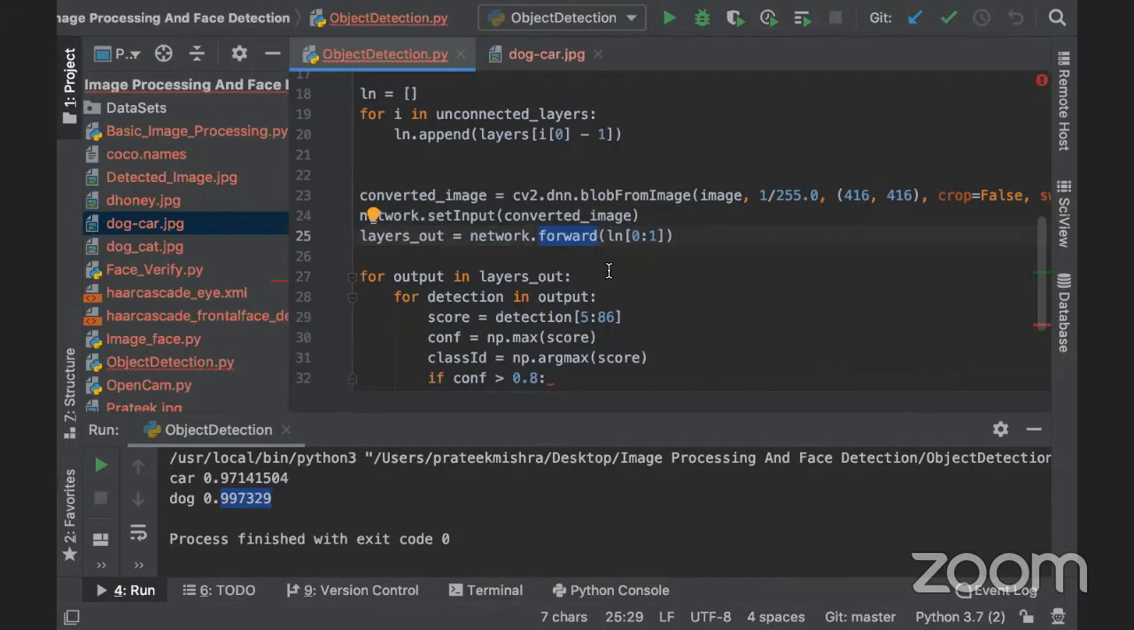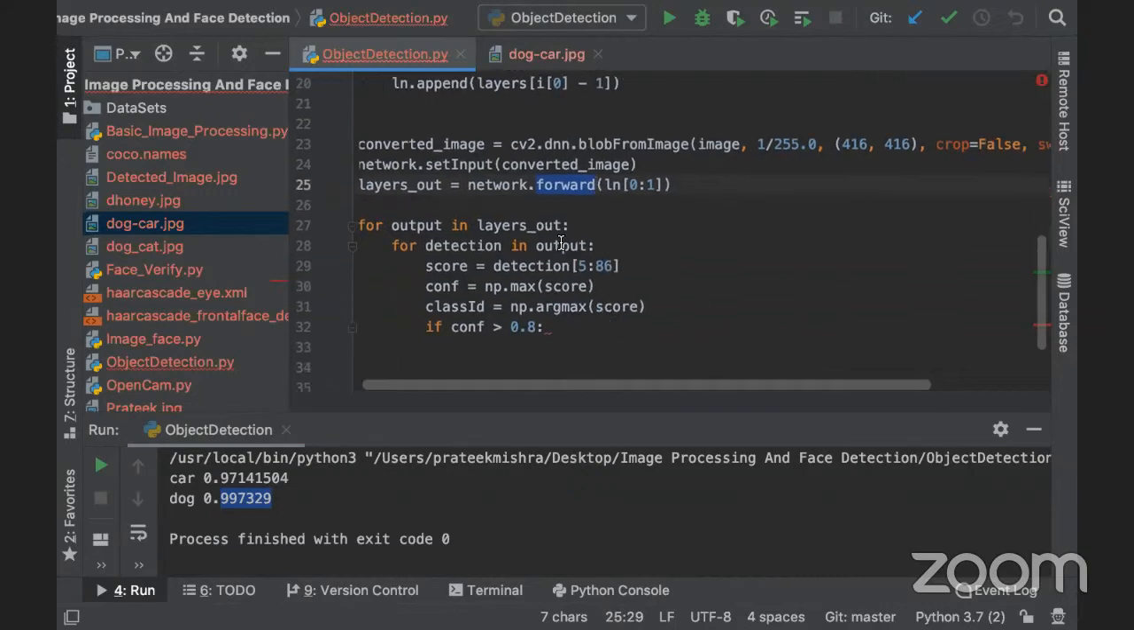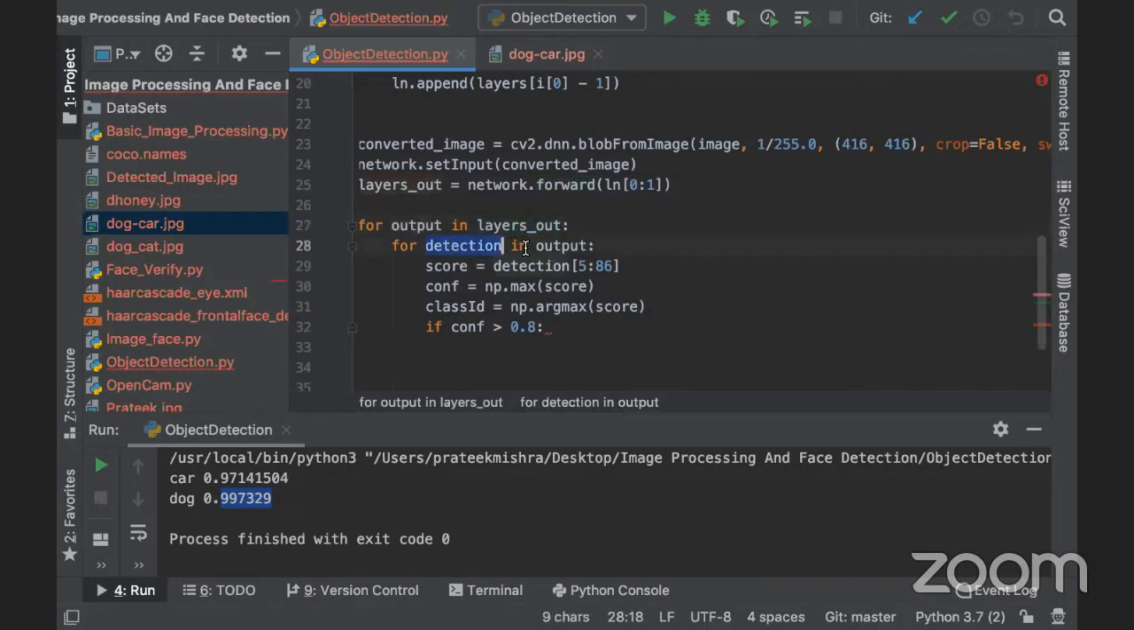After forwarding this, we are checking the output. So for output in layers out, for detection in output: with layers out we will get multiple outputs. But for detection in output means we are detecting the object. So how can we detect our object? It's going to detect here.